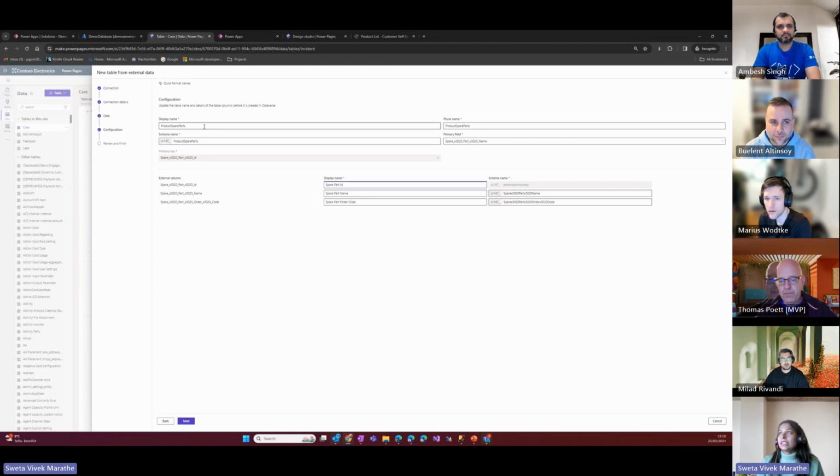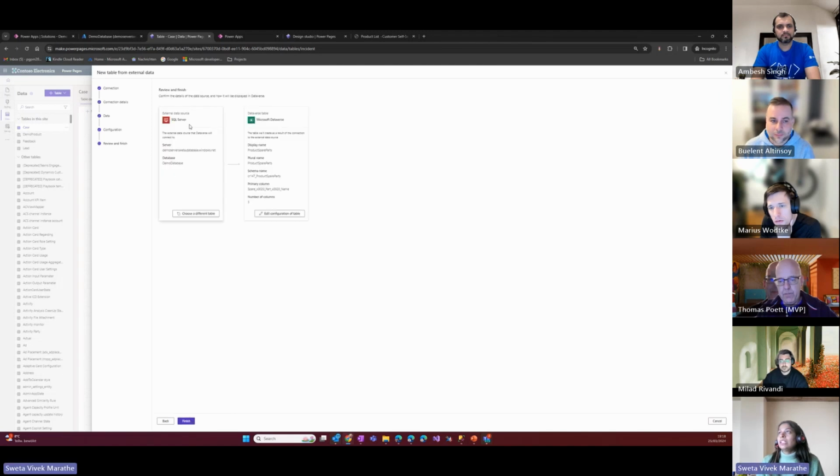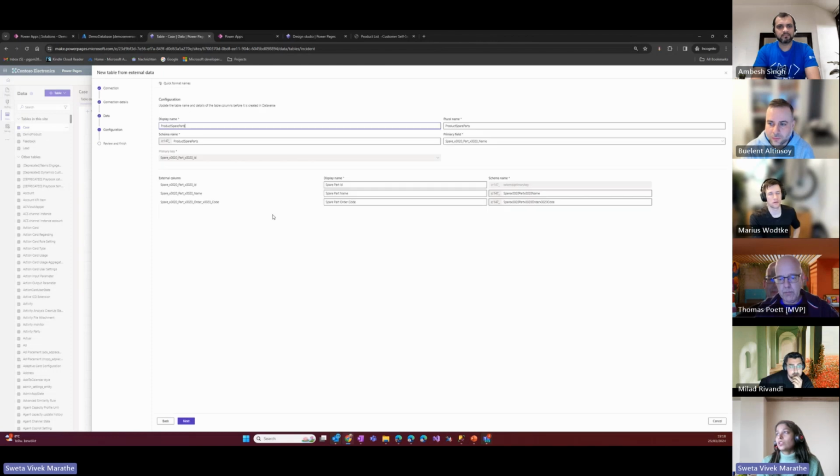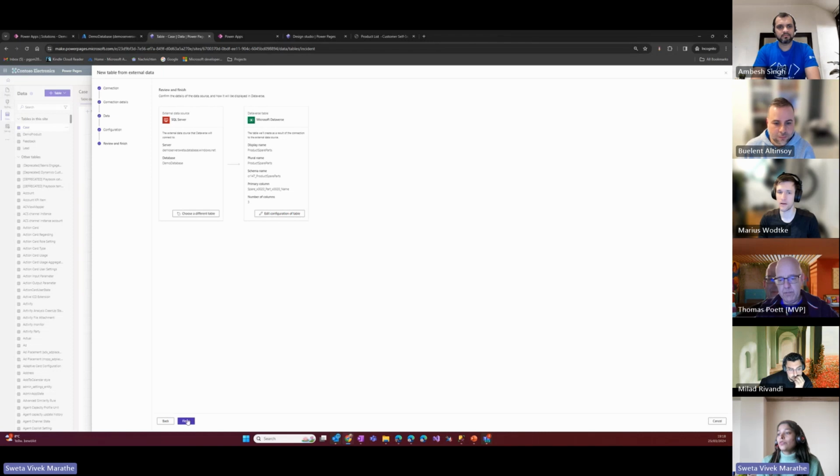You can edit these schema names based upon your requirements. Same is the case with the entity that gets created, or the table that gets created. You can edit them based upon your requirements. For now, I will keep them the same and then move to the next step. And here it's review and finish. So here you can review your changes, your external data source, your Dataverse table that will be created. If you want to still do some changes, you click on edit configuration of table and you will be moved back to the previous step of configuration. So once I have done this, I will finish my configuration.